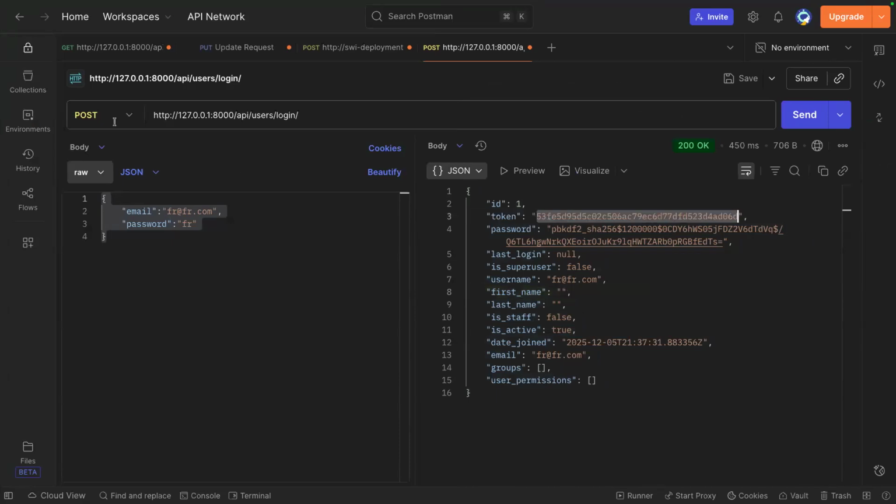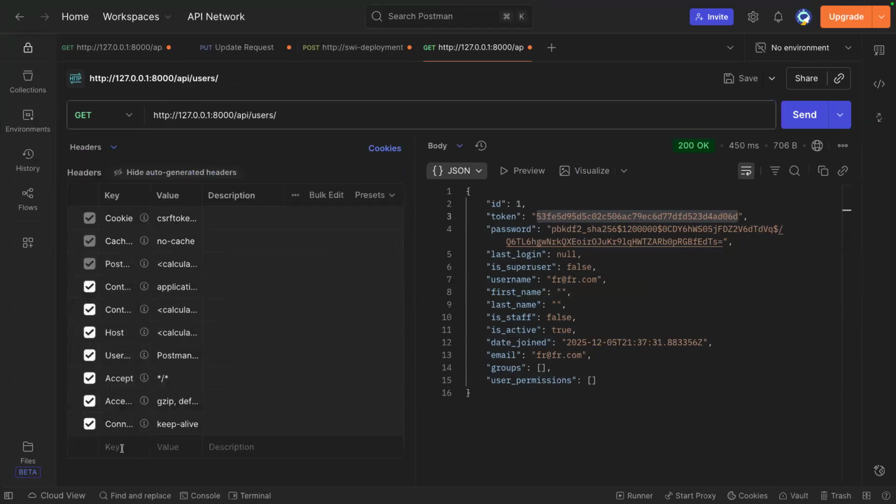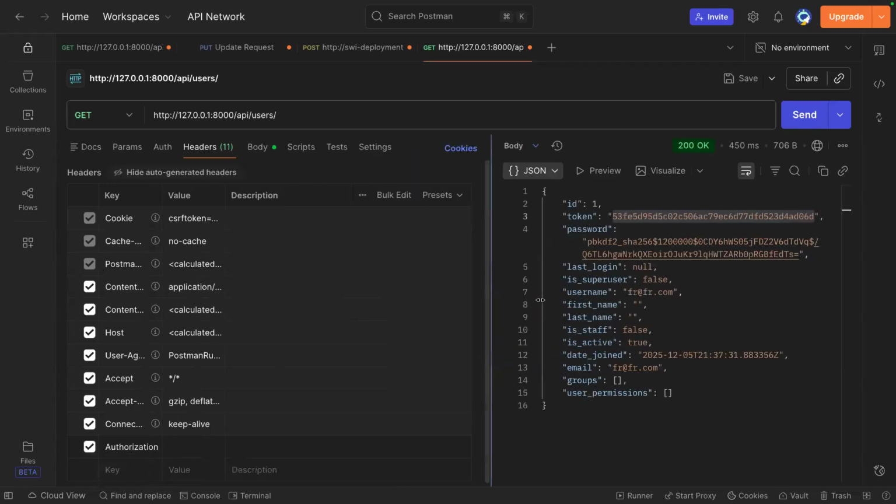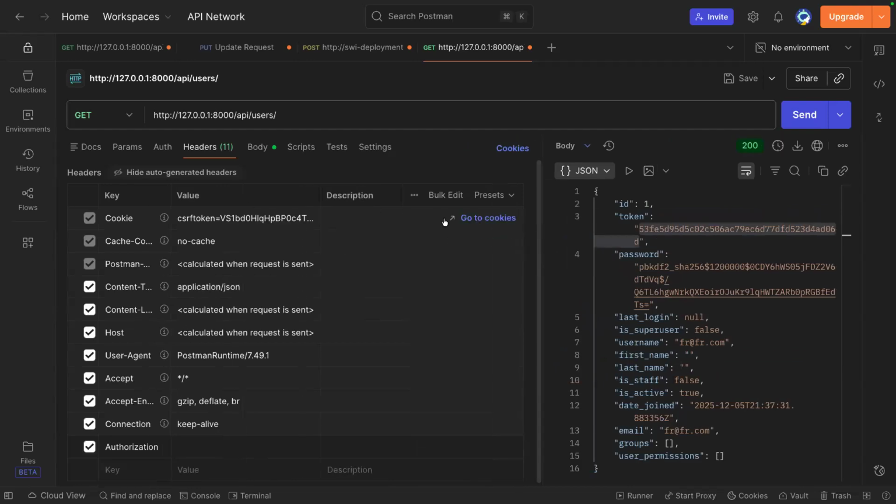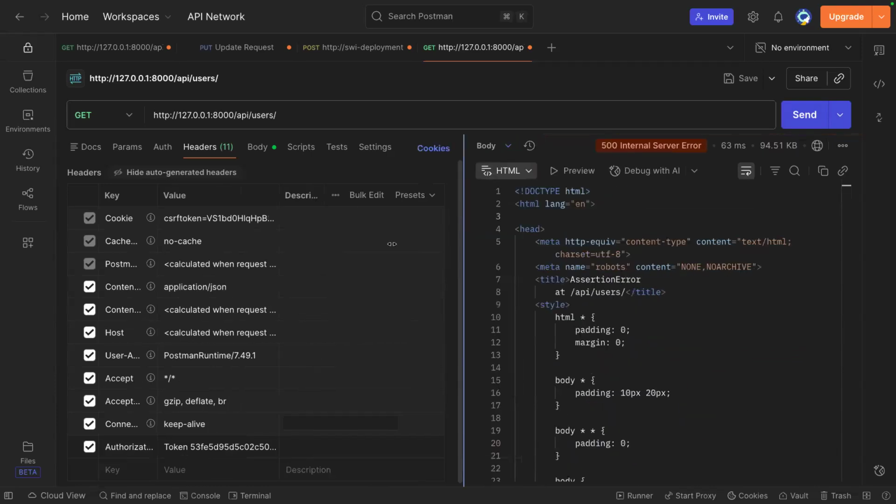copy it. I'll then send a GET request to users. And I want to send this request with the header of authorization. So there's my authorization header. I'm going to add this token, prepending the value with the word token, and then send my request. It looks like I got an error here.